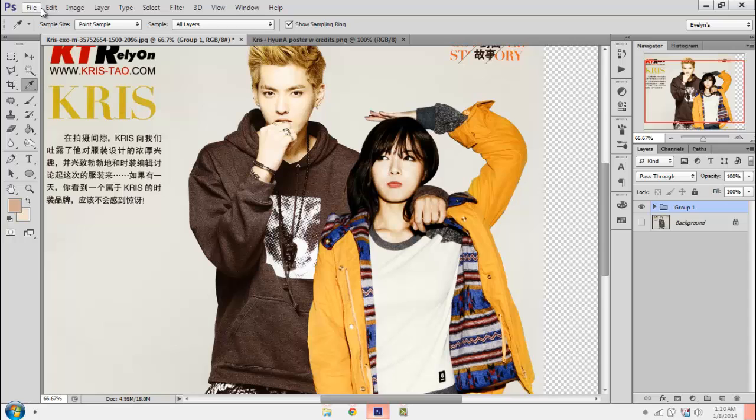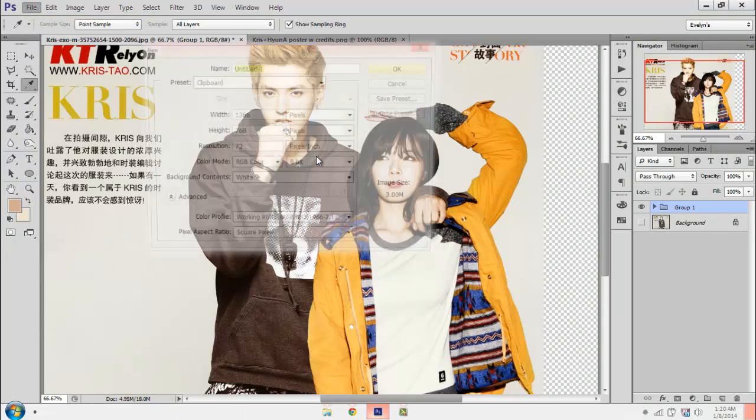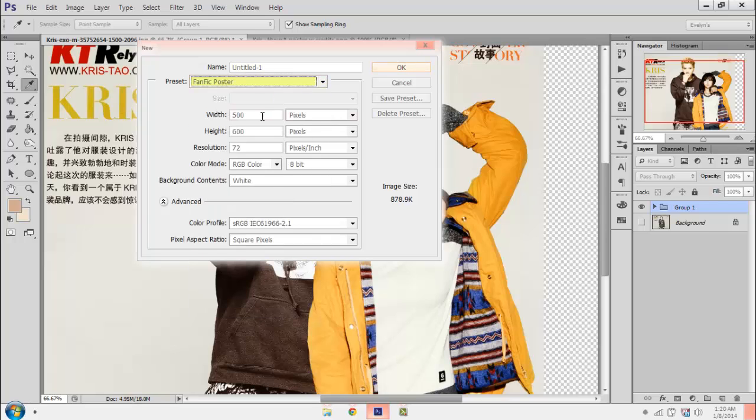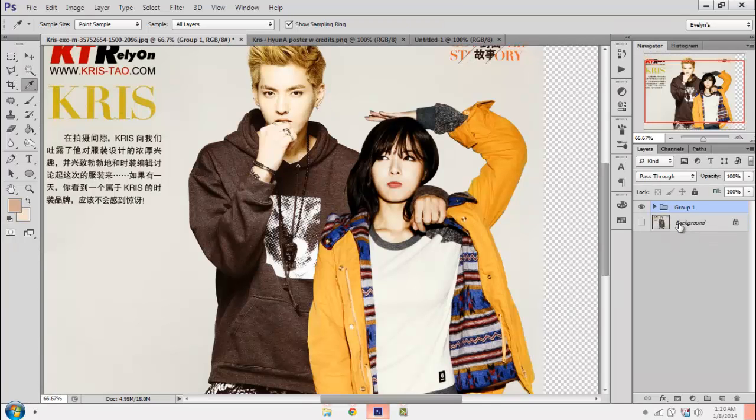Now we can make our poster. So I'm going to go to File, New, and I'm going to create a fanfic poster size, which is 500 by 600, and click OK. Now I'm going to use my move tool, and I'm going to call this couple, so I know that that's Hyun-a and Chris's images and coloring.